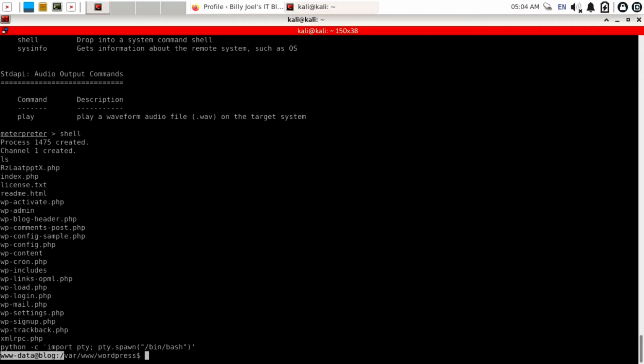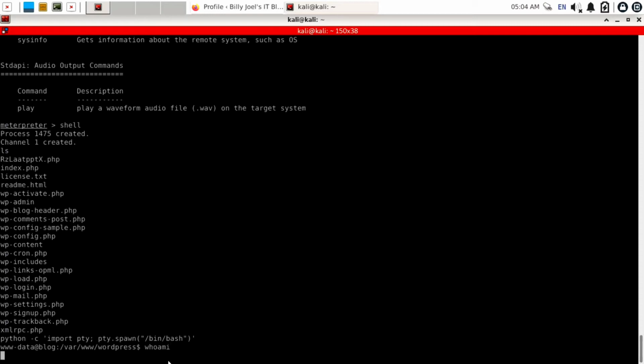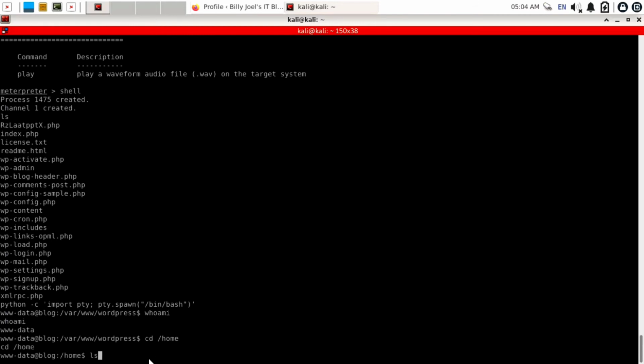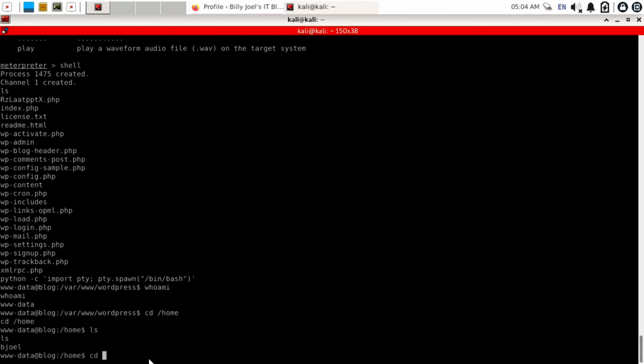Now we can see we are the www-data user and our host name is blog. To check the current user, you can use the command whoami. Here you can see our user is www-data. To find the user flag, you can simply change directory to slash home. The home directory contains all the users. Now use ls to list all files.